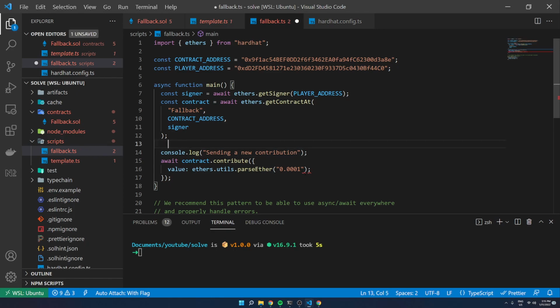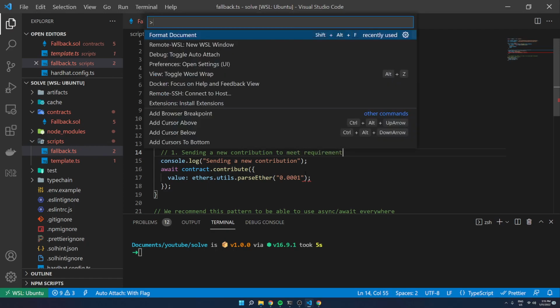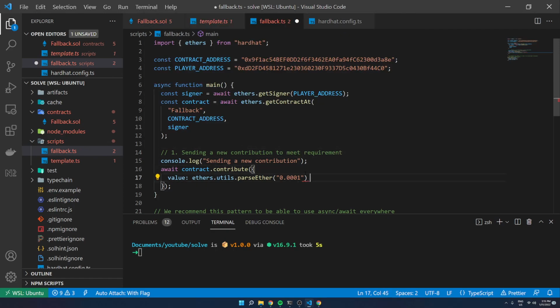I'm just going to comment the code so we know what's going on here, which is sending a new contribution to meet the requirement. Let's just format this. There doesn't need to be a semicolon there.